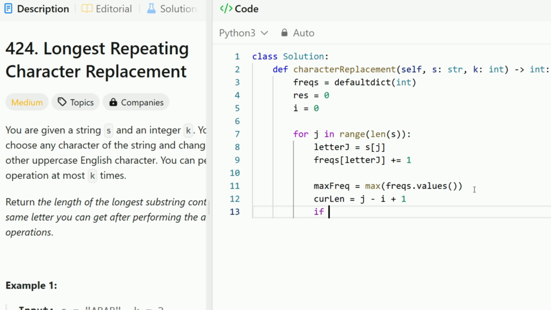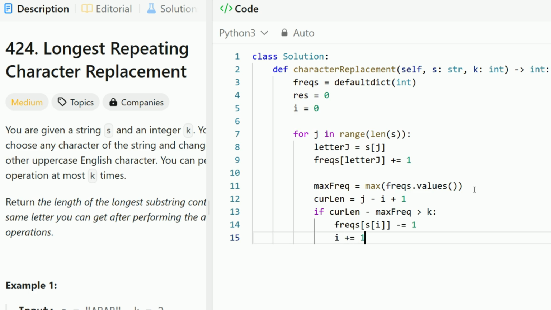And we're going to check if the curLen minus max frequency is greater than k, then we need to move the I pointer and satisfy the constraint, right? So frequencies at s of I minus equal 1. So we decrement the frequency count at the letter s. And then we also move the I pointer, so I plus equal to 1. And we need to update the current length as well. So j minus I plus 1.